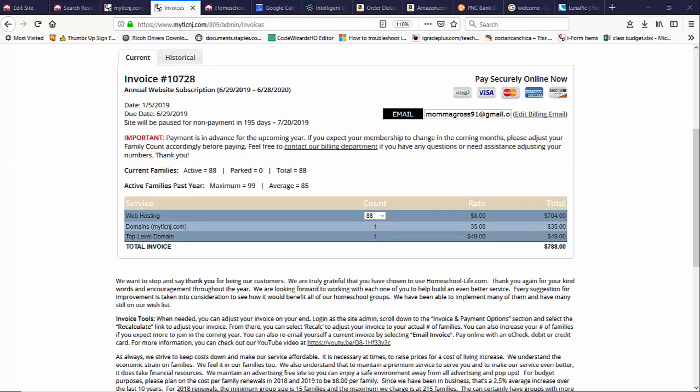There are just a few more things regarding your group's invoice that I'd like to go over with you. Homeschool Life will send you an email reminder 30 days prior to your due date, and you will see a pop-up when you sign into your admin site letting you know how many days remain to pay for your invoice. So that invoice will go to the email that you have listed here.